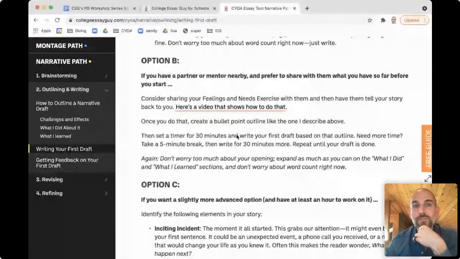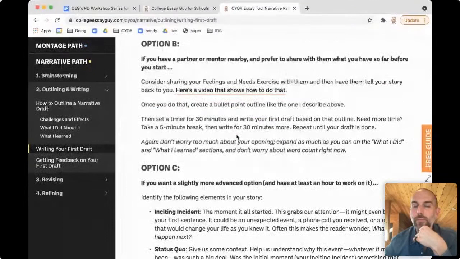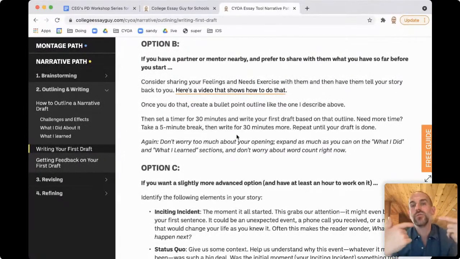Option B, what I tell them is if you have a partner or mentor nearby and you want to share with them what you have before you start, you could share your feelings and needs exercise with them and then have them tell your story back to you. And there's a little video that walks them through how to do that. And then I tell them, go ahead and create the bullet point outline.